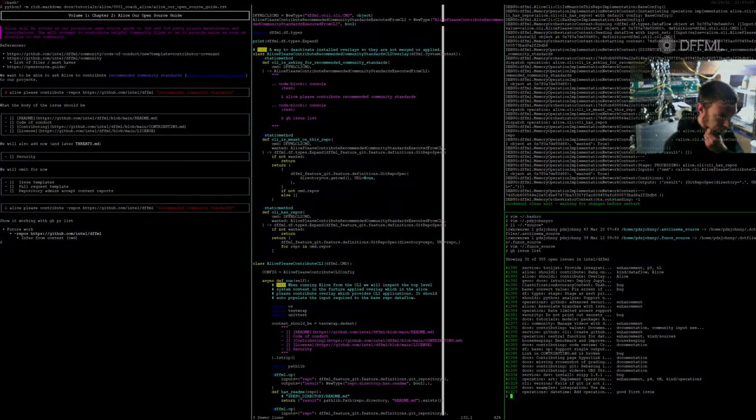Okay, so please contribute recommended community standards. We're going to suffix everything that we submit with Alice in parentheses. That way we know it's from Alice immediately by looking at any issue, right? So we can see if she just created any issues and who they were from. And we should probably make her name dynamic.